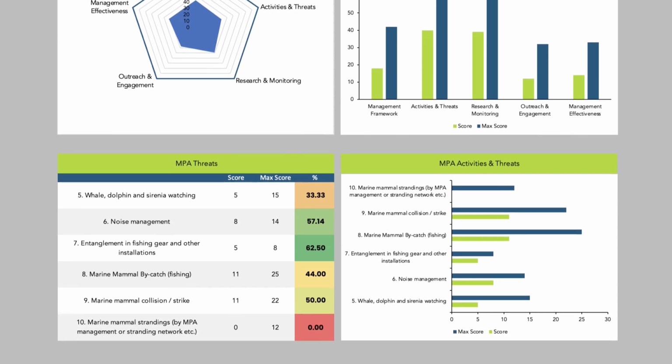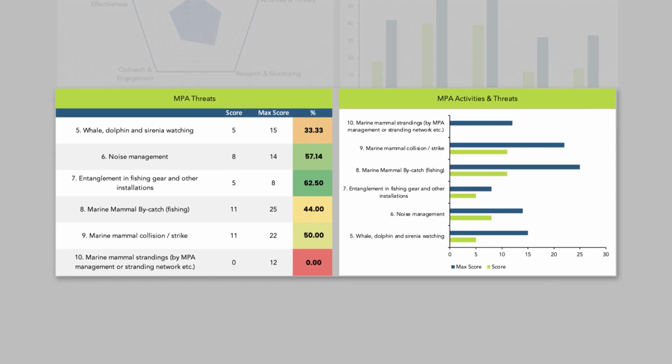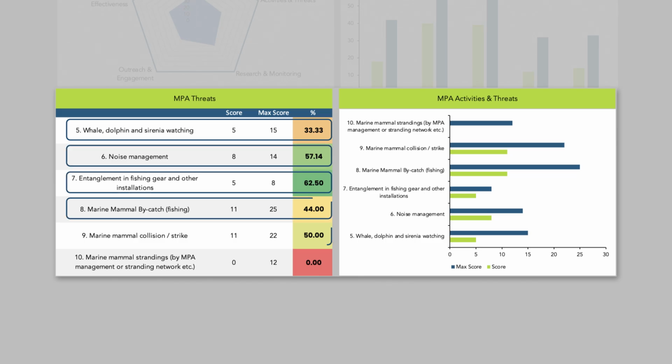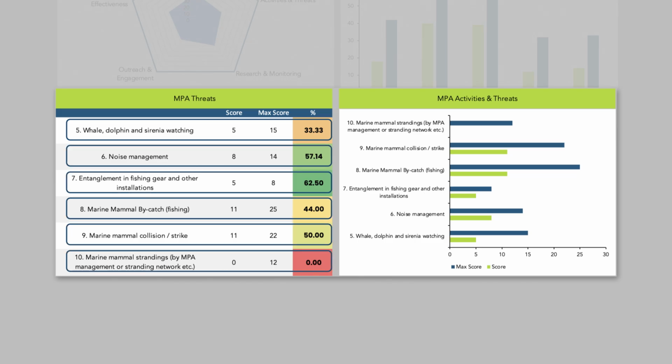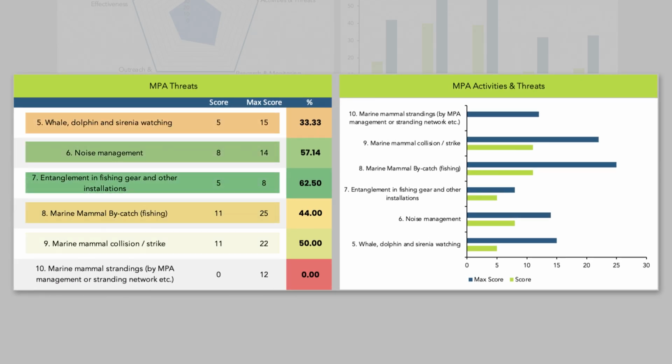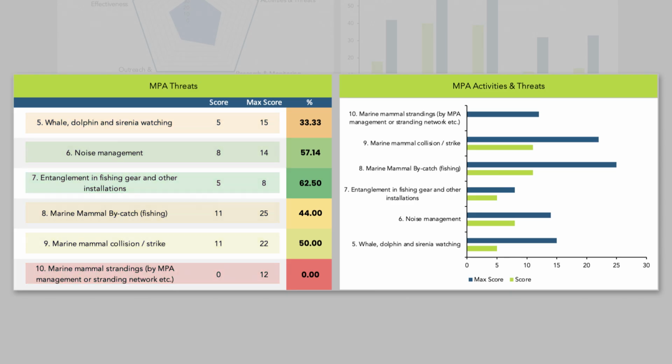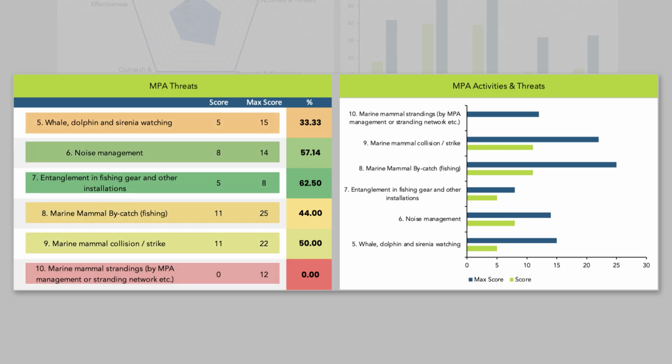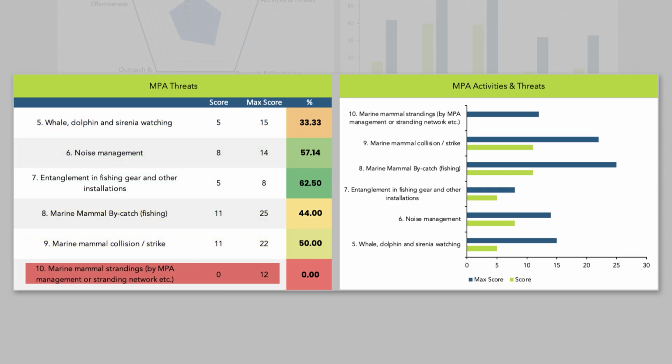If you scroll down on the dashboard, you'll find a further breakdown of results. In this case, each of the possible MPA threats and activities are presented. You can see that your results are also colour-coded to help you identify possible threats that may need attention. Individual activities or threats are coloured as a comparison to each other. This enables you to quickly identify which activity or threat may need attention, so you can direct resources and efforts.